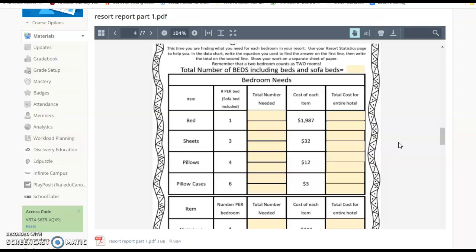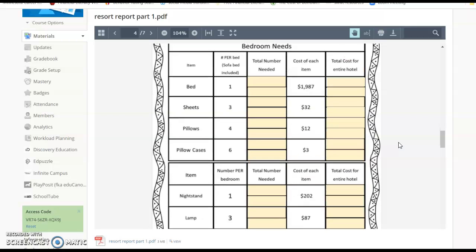Down on the third part, this is for the bedrooms. You have to go by the number of beds, which you had to find out in the other sheet. You take your sofa beds or your beds, you take that total number needed, that was up in your part 2, I believe. You take that times the cost of each item there, and then you put that total here.